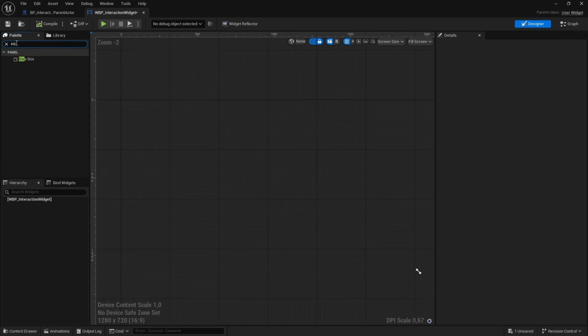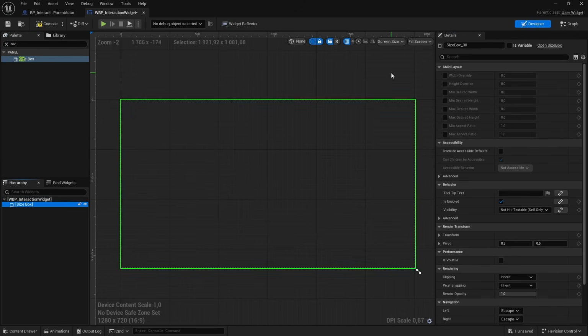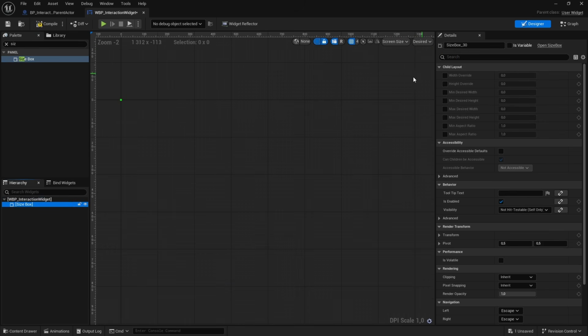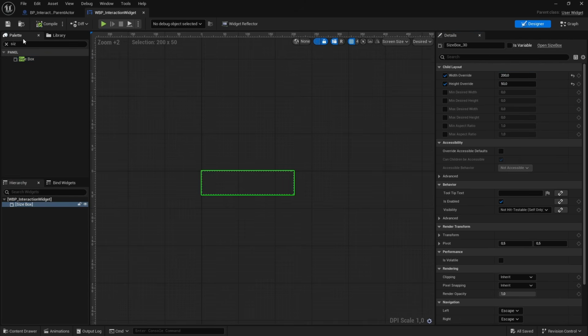First thing we need is a size box. I love size boxes, but you'll see why now. Let's just put this on desired, right? So just click there and put it on desired. And let's do width override, height override. Let's do something like 200. Let's do something like 50. And we'll compile and save this.